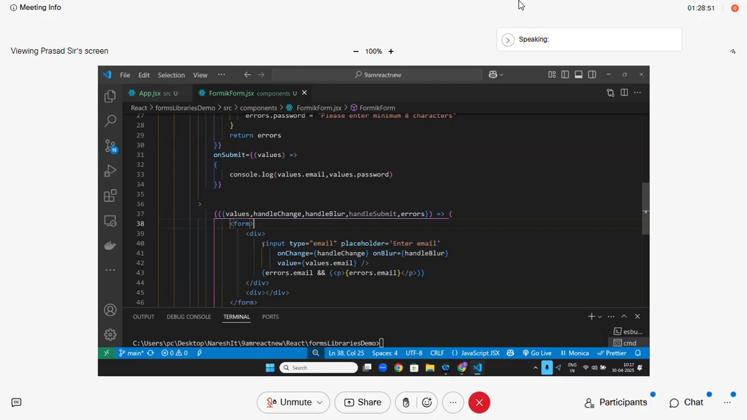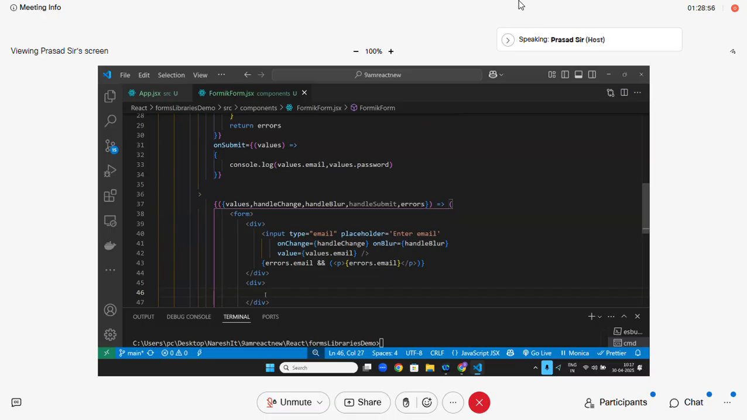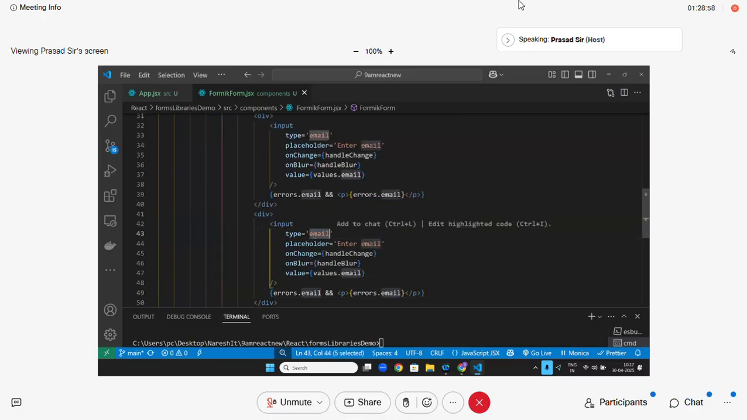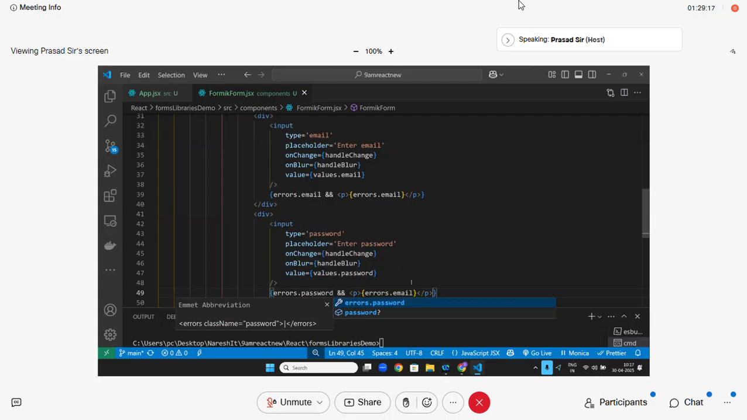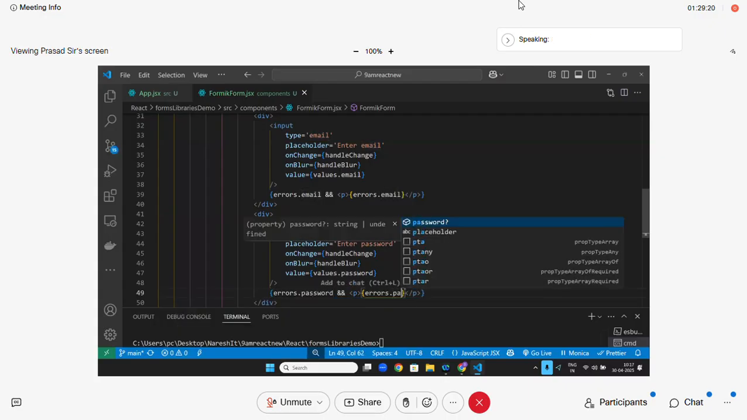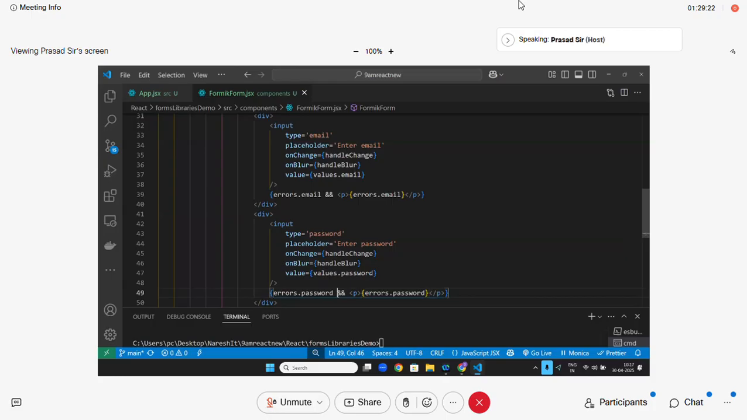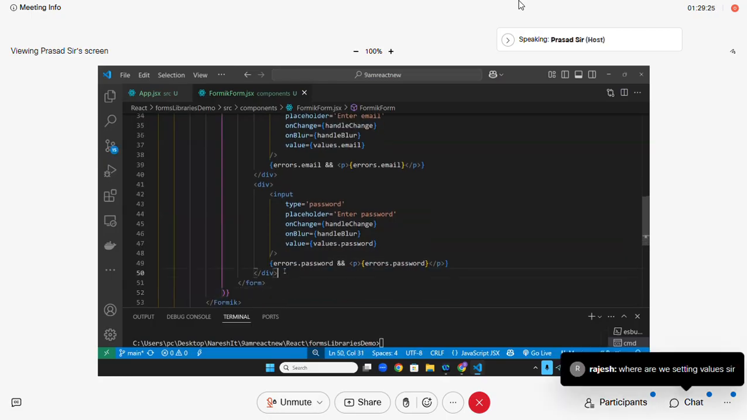Same logic I will also give here for password, errors dot password. Now after this I need to put one button for submit.